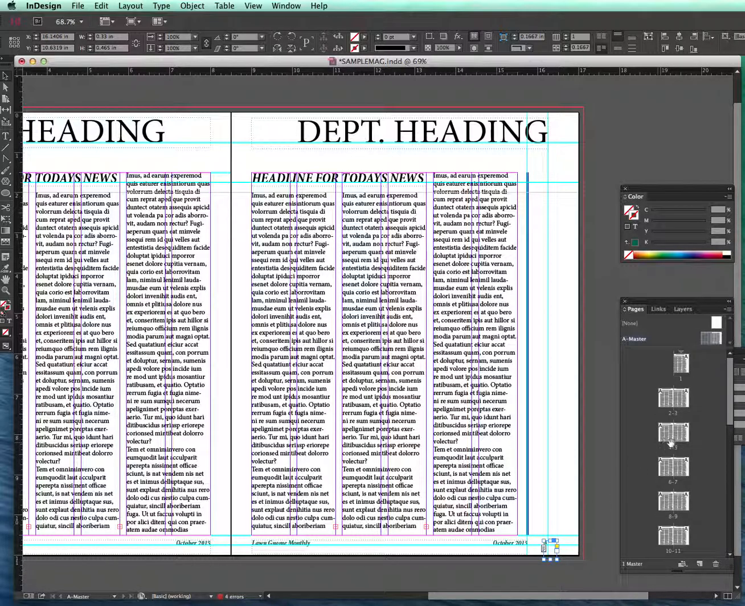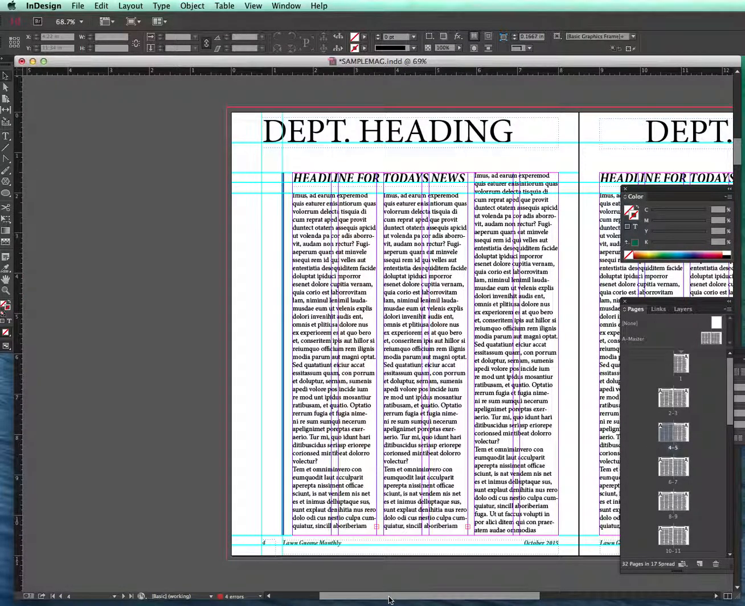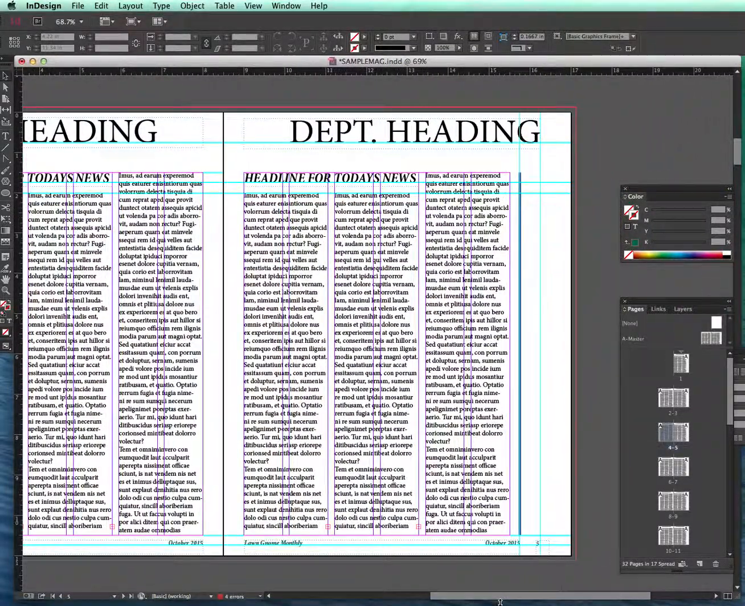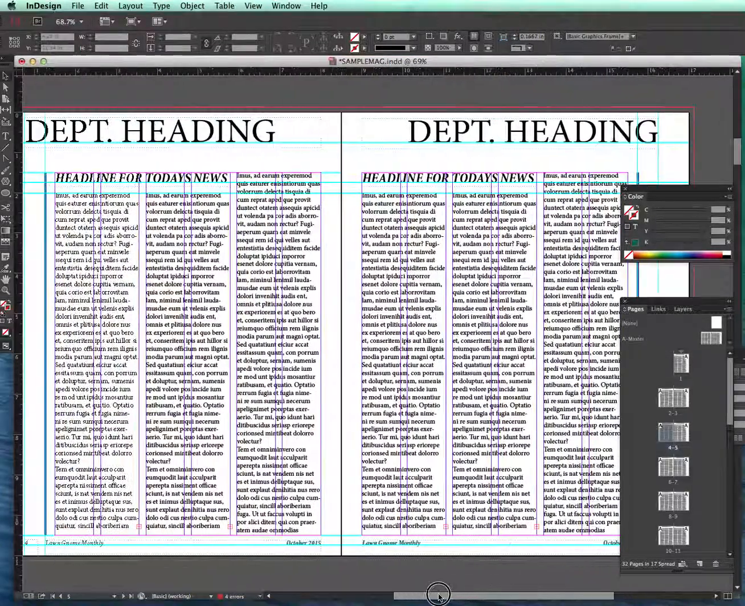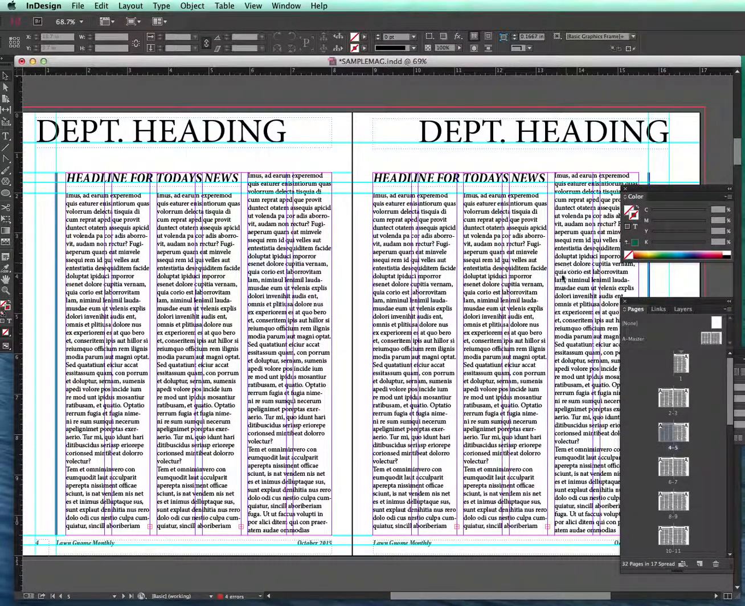There we go. And now see, if I go to page 4 and 5, that says 4. Over here it says 5. Okay, so that's all done for us automatically. All right, so all I've done is put stuff on the master pages, and yet when I go inside the magazine, everything is there.